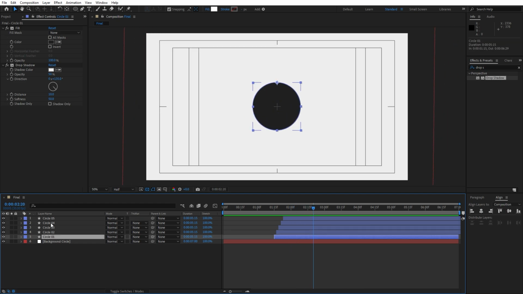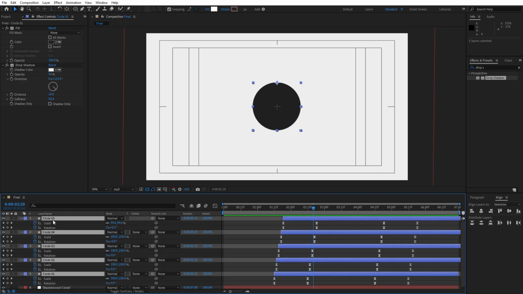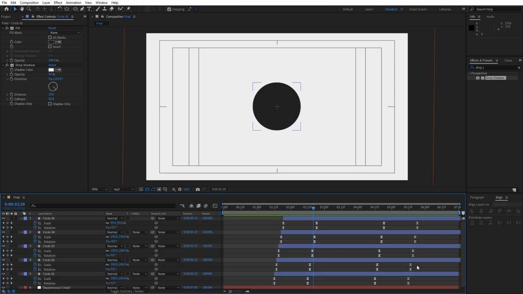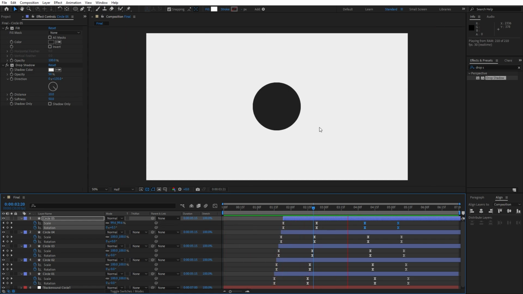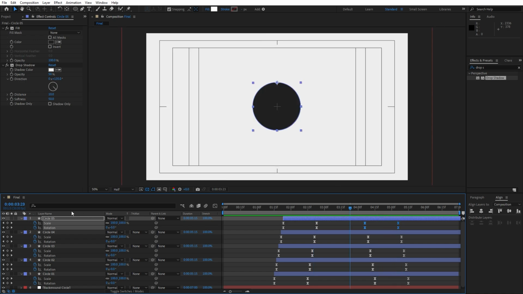Now what we can do is select everything, circle 01 all the way up to circle 05, hit U to show all of the keyframes. For this circle 02, reposition the keyframes to somewhere around here, circle 03 to somewhere around here. Repeat the process for the rest, circle 04, and also for the last one to go somewhere around here. Okay, now hit 0, and we have our animation in order, and this is looking awesome.